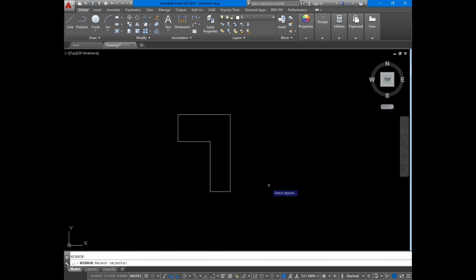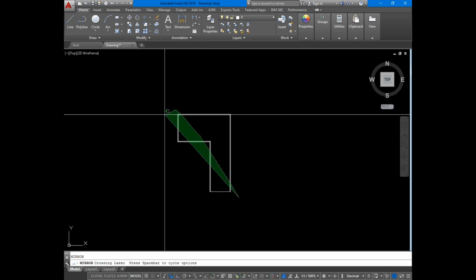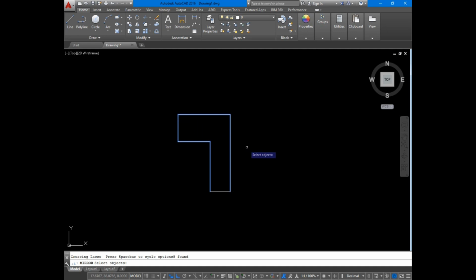To start using the mirror command, select the objects that you want to create a mirrored copy of. You can select multiple objects by clicking on them with your mouse or using the selection tools provided in AutoCAD.